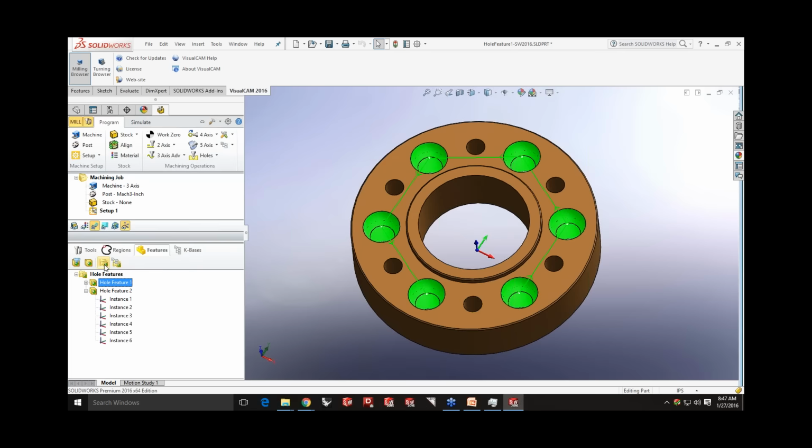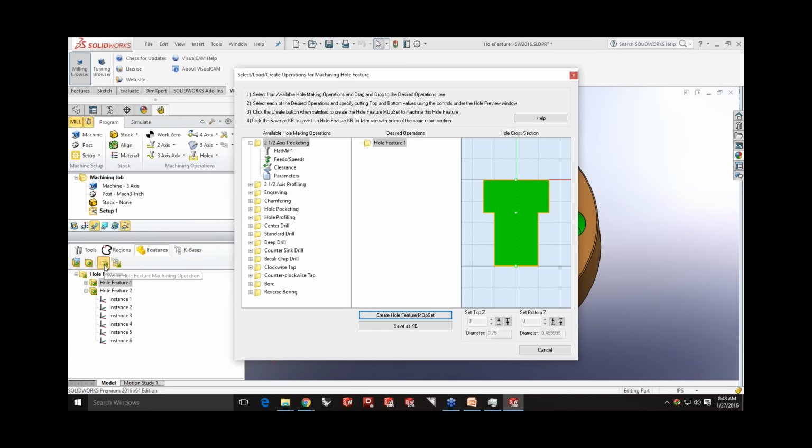To be able to program toolpaths for these hole features, once you have identified them, you can click on Create Hole Feature Machining Operation. This automatically displays the cross-section of the hole that you're trying to program and gives you the available operation types that you can use for programming it. In the first step, I would like a spot drill or center drill operation, so I'm going to drag and drop this operation from the available operations to the desired operations. Here you can see that it automatically displays the diameter of the hole, the cross-section of the hole, and also the depth. I'm going to change the parameters and specify how deep I want the spot drill operation. I'm going to leave it at maybe 75 thousandths for the center drill operation.